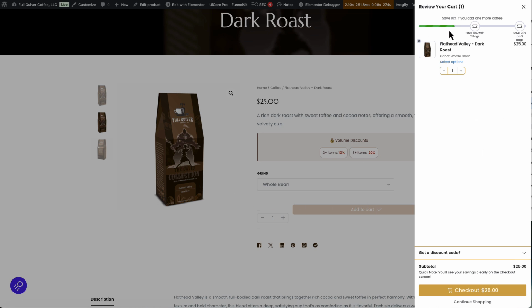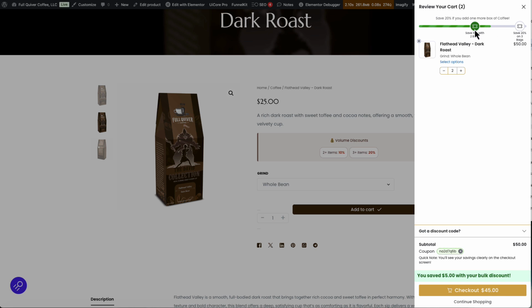And then you have this little thing right here that says save 10% with 2 bags. So it gives them a little insight, a little incentive to add 2 bags of coffee or 3 bags or more. So when I click the little plus sign, you're going to see it goes up. So now they save 10%, and you can see the coupon code was automatically added. It's $50, but with the $5 discount, it's $45.